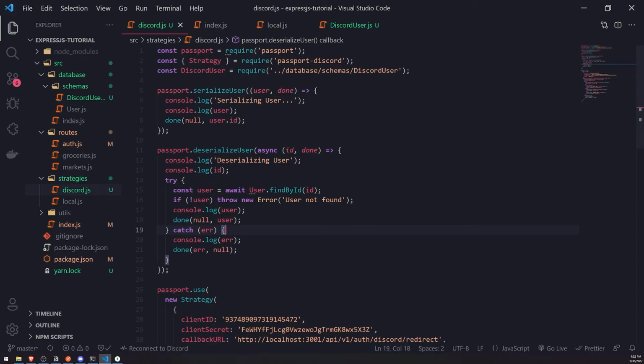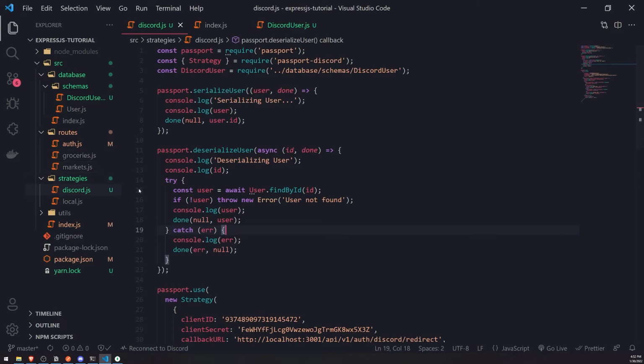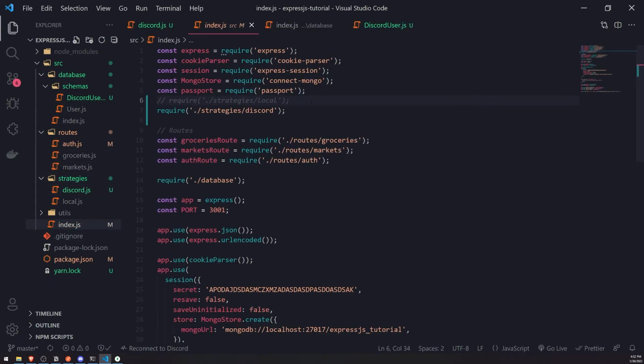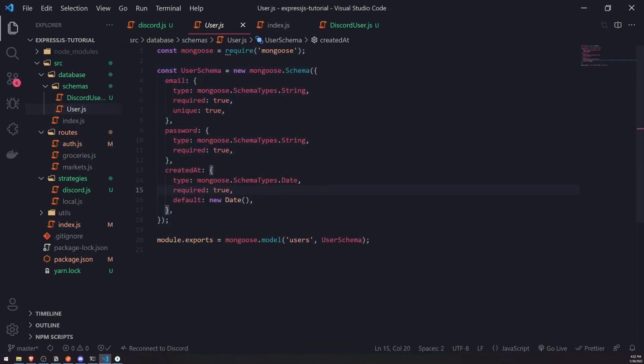In another video, I'll show you how we can have an application where we use different types of providers to authenticate, with the local strategy being the main one. But for now, just pretend like the local strategy does not even exist because we aren't even importing it. Nowhere in our code are we even worrying about the user schema.